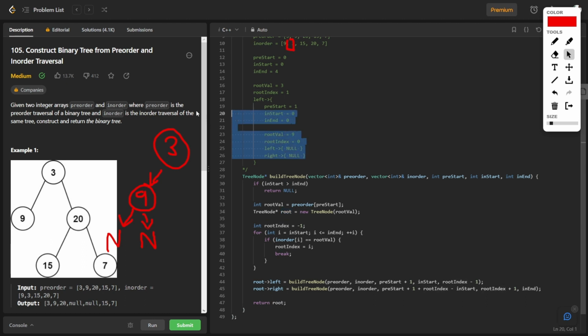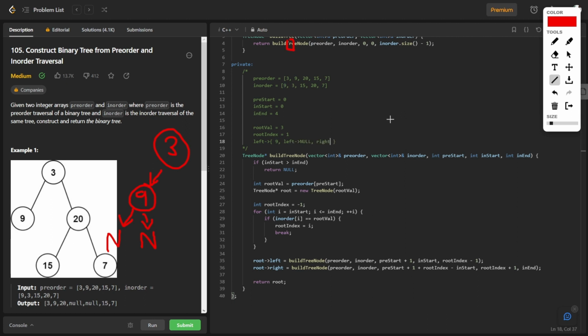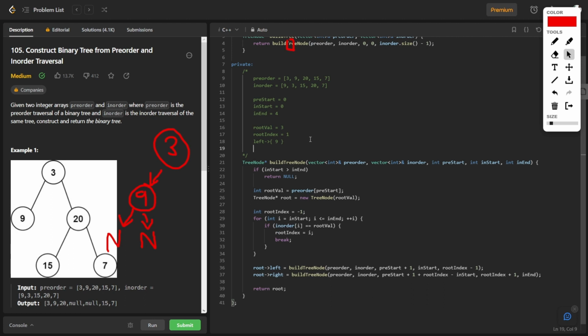So our left practically is 9. This 9 will be pointing at 2 nulls, which I have deleted. So left is null, right is null. But I won't make everything so messy, so I'm just going to point to 9. So 3, see our root val, which was 3, is now pointing to 9, which is correct. So let's move on to the right side.